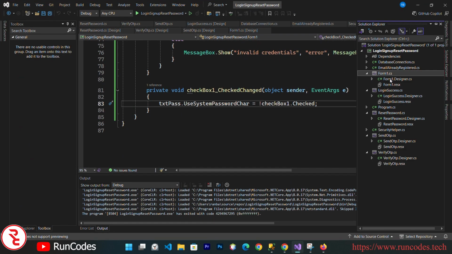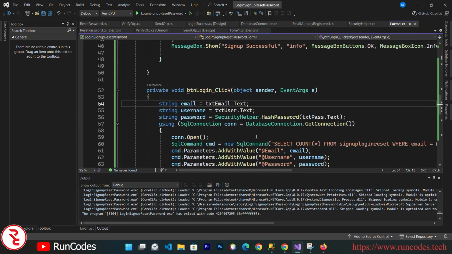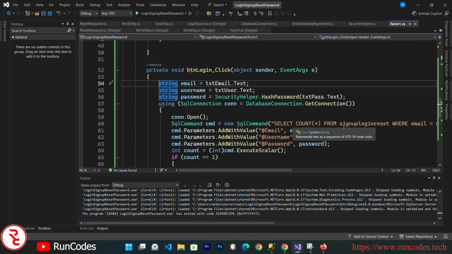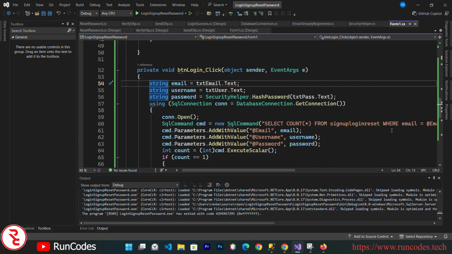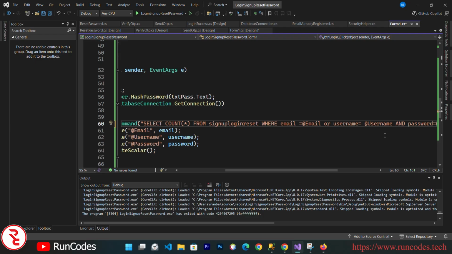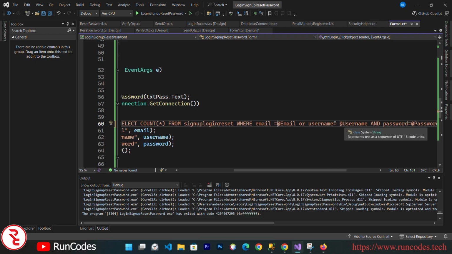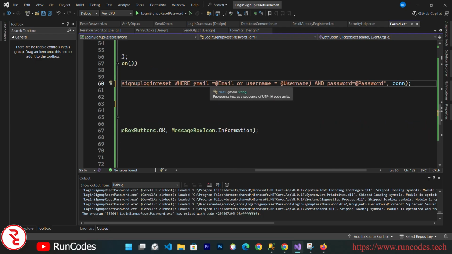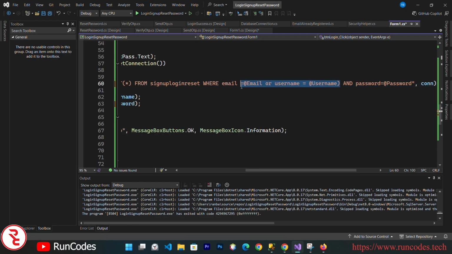Let's go to Solution Explorer and here, login. Select count from sign up login reset where email is equal to this one or username is equal to this one, and oops, the error may be from this OR statement, because this OR means either email is matched or this later statement is matched, and the login will be a success. Let's remove this OR statement and let's check.